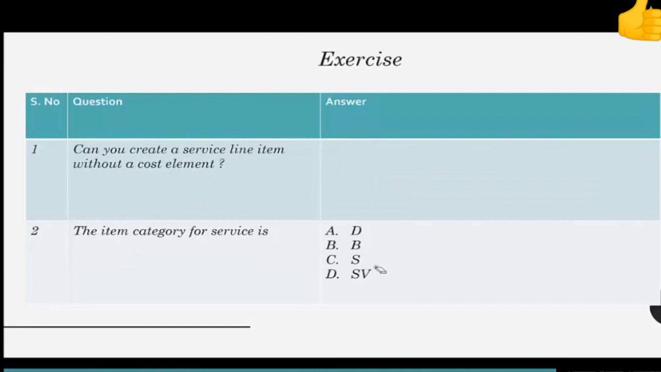Alright, let's solve the exercises. Can you create a service line item without creating a cost element? No, you cannot. You always have to include a cost element. Remember, there were 2 things at the line item level that we had to do to make it a service item.